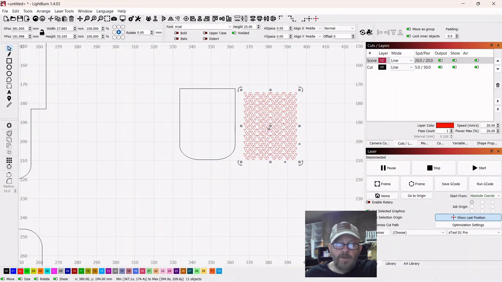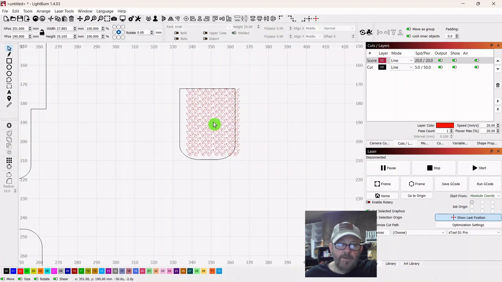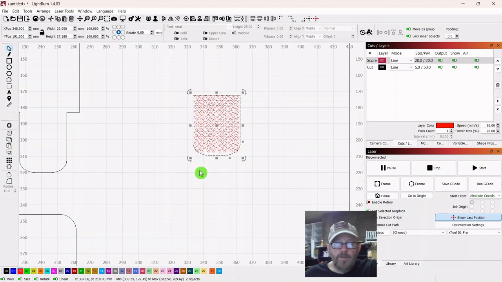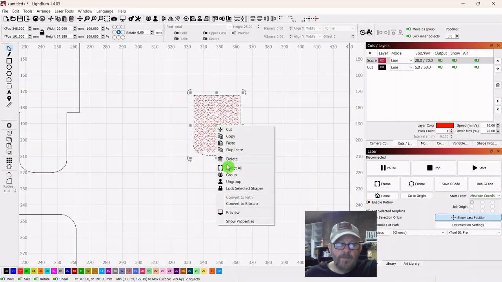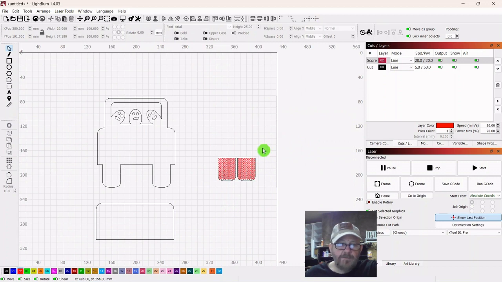Come over here and grab these, right click, group them together, and put them on the tire. And the outside will cut out so we can group this together. Then we can duplicate it. And now we have both tires and they're done. So this will cut out and just go right on top of that and look like it's supposed to. Okay, so now we have that.